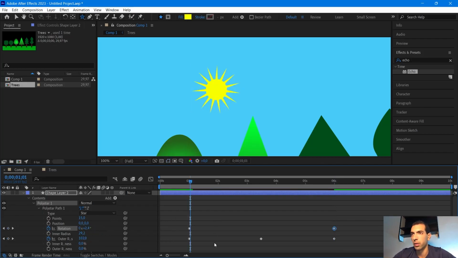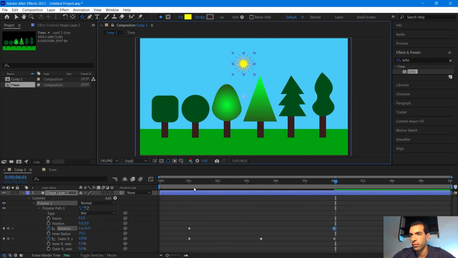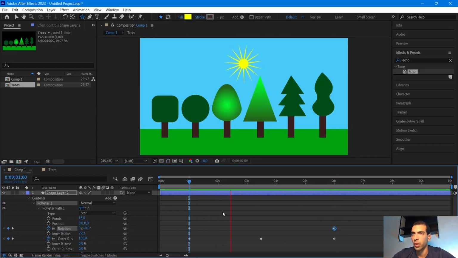Now let's see what we get. We get the sun rotating. I think this looks good. We have the sun rotating.